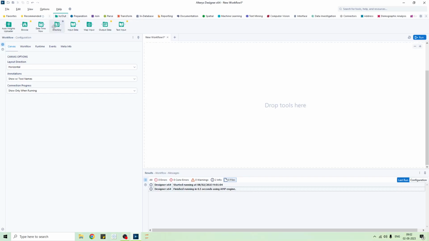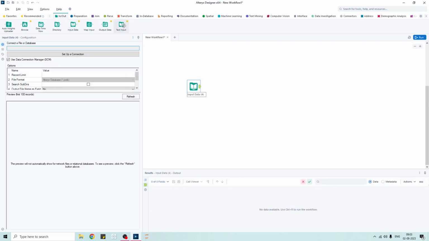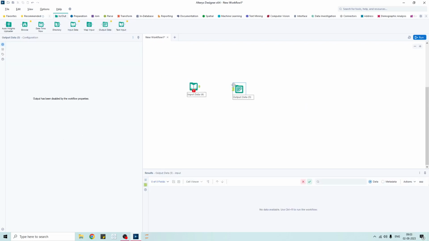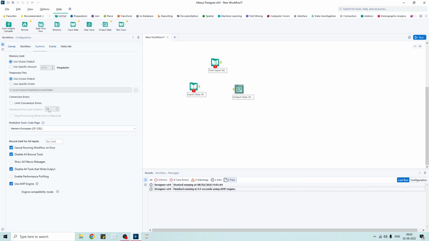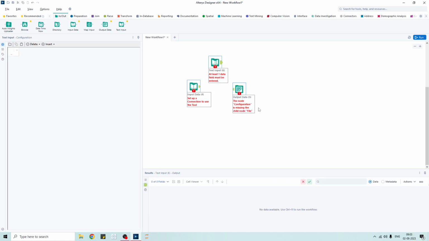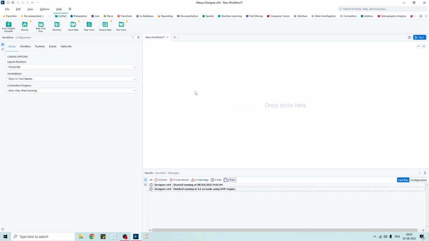What are in-out tools? In-out tools just give you how to input the data and how to output the data, right? What if you want to insert any text which is not available in our raw data? So these are the tools. We will talk about all of these tools in a coming video. Our next video will be based on the input tool, in-out tool basically.